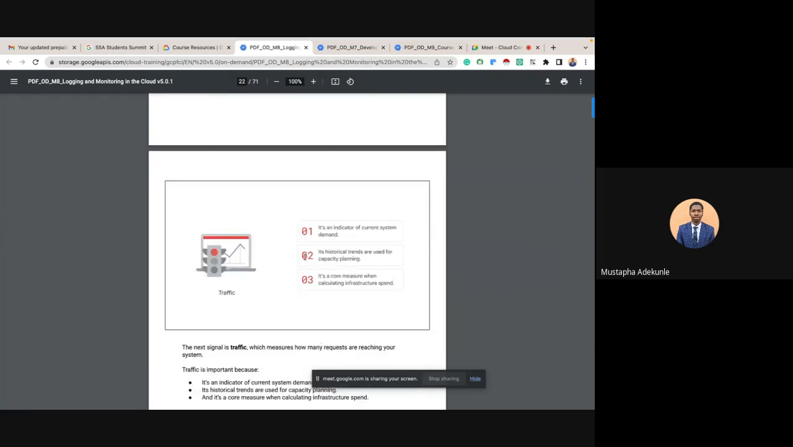So what is traffic? Traffic measures how many requests are reaching our system at a particular time. And it is typically an indicator of the current system demand, and it can also serve as a historical trend for capacity planning. And it is a core measure when calculating the infrastructure spend.